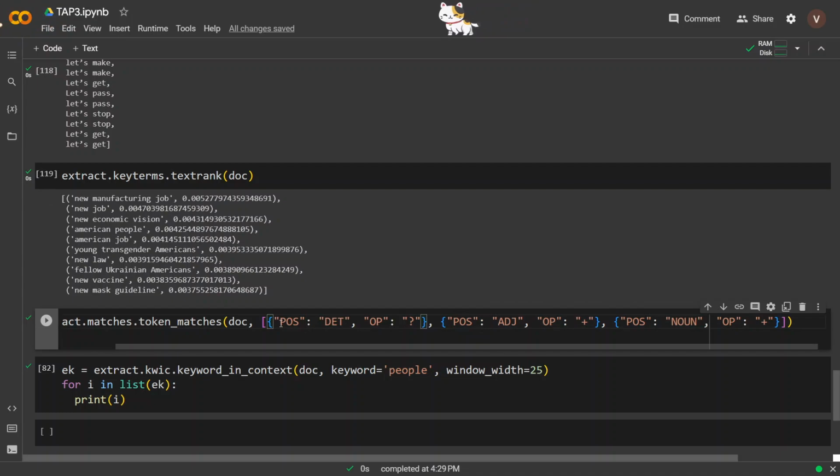For example, we can say, find me a pattern where the first word in that pattern, the part of speech of that token, is a determiner, and OP, meaning optional, true. So it should be optional. So find me something in which the first one is, but it doesn't have to be, a determiner.